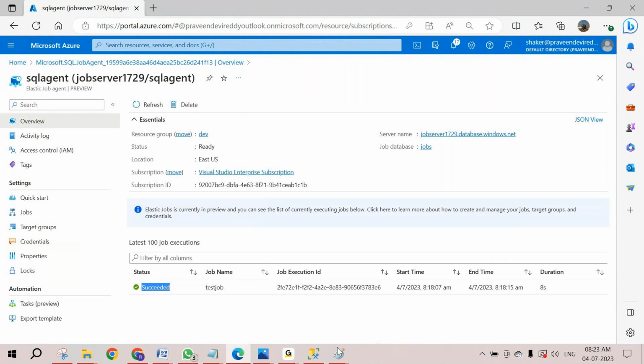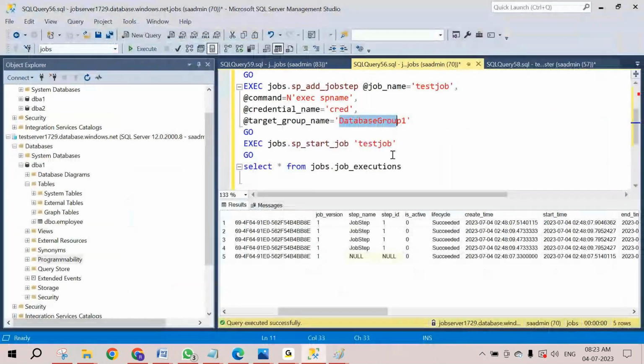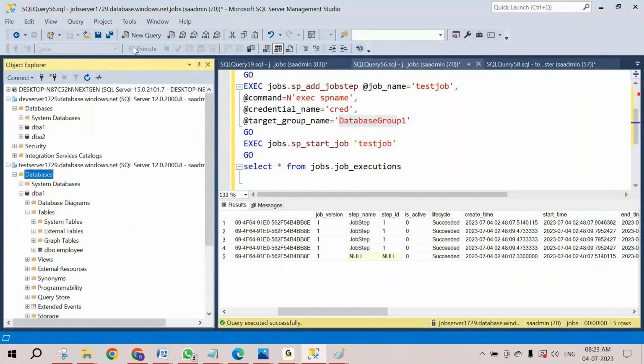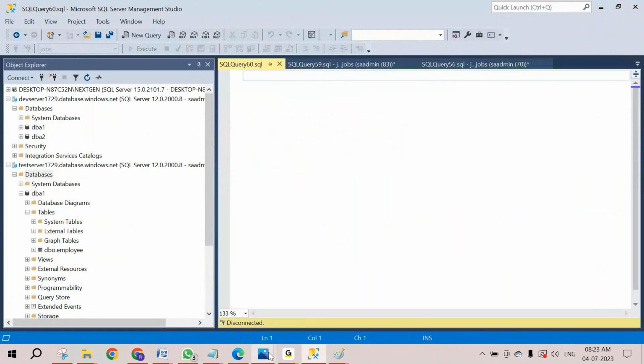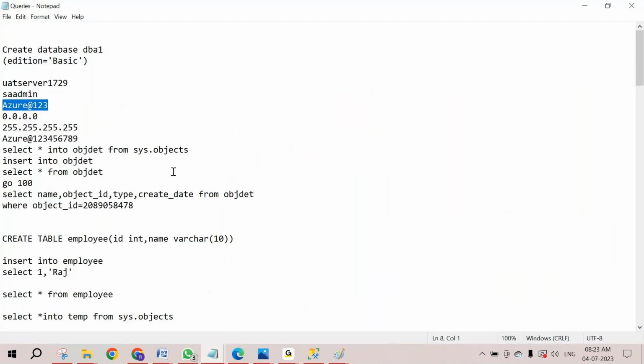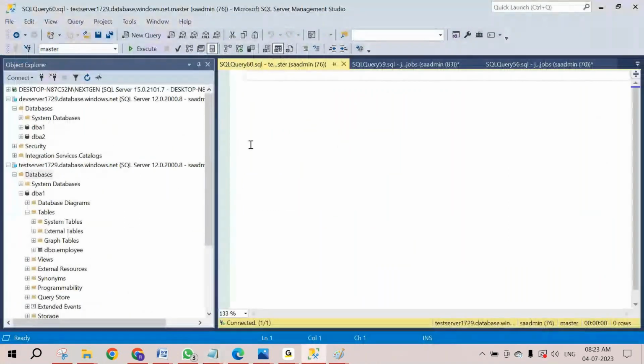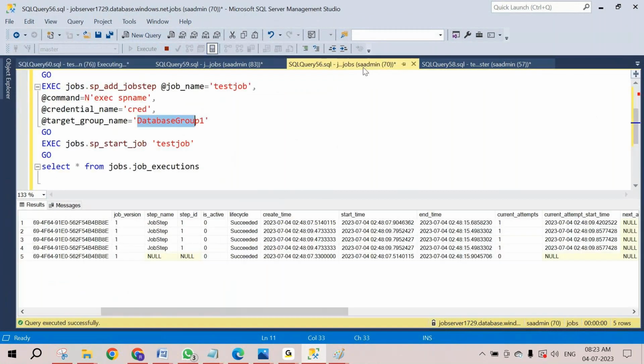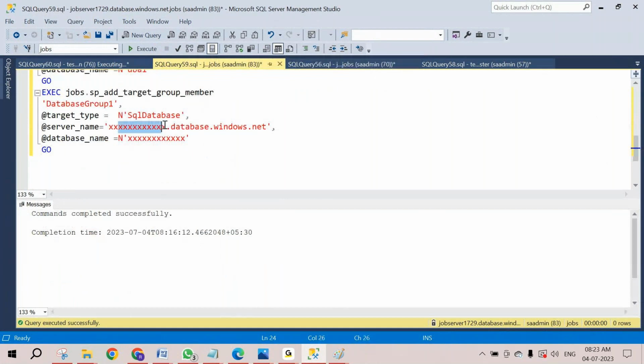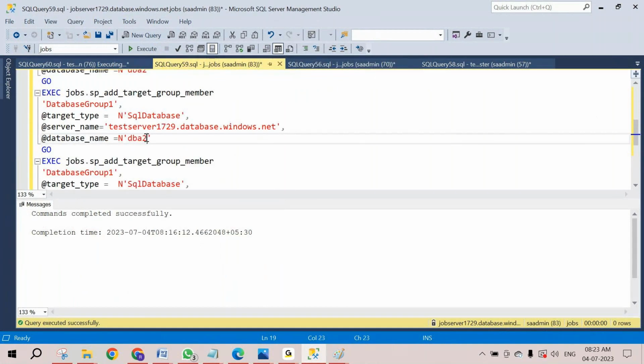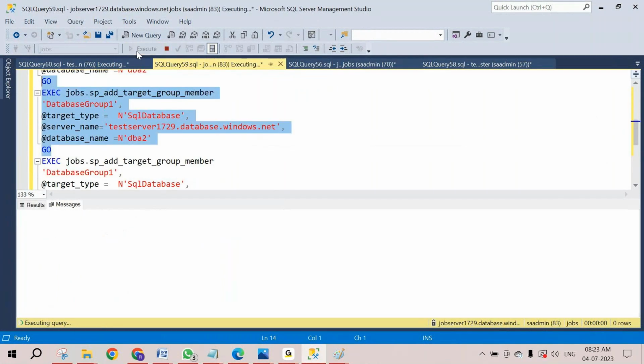Okay, see, tomorrow we have one more server or database added. Let me add one more server, sir, one more database here. Let me create and add that also. Tomorrow, suppose any new server or new database is added, you can also add those. So here just add. So this is a newly added database to the group.